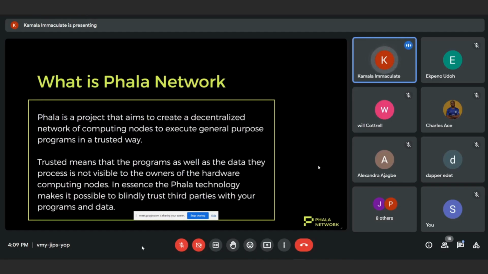So what is Phala Network? As I said, Phala is a project that aims to create a decentralized network of computing nodes to execute general purpose programs in a trusted way. As you know, Phala aims to provide these services in a decentralized way. That means everything is decentralized, and I must say that there are many reasons why you can use Phala Network.